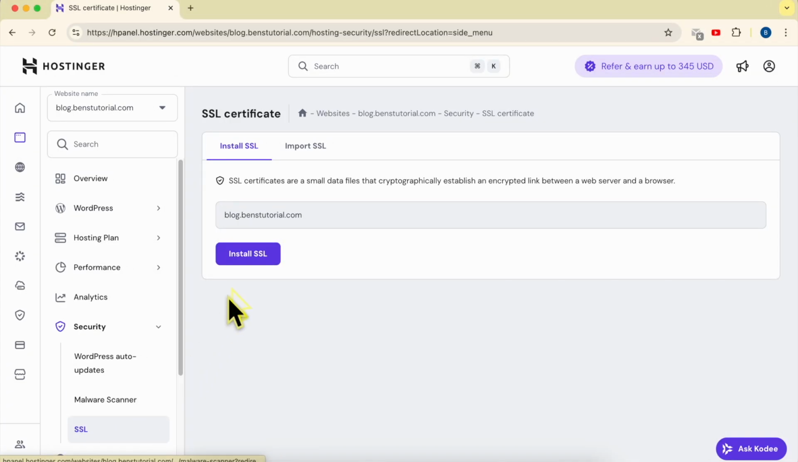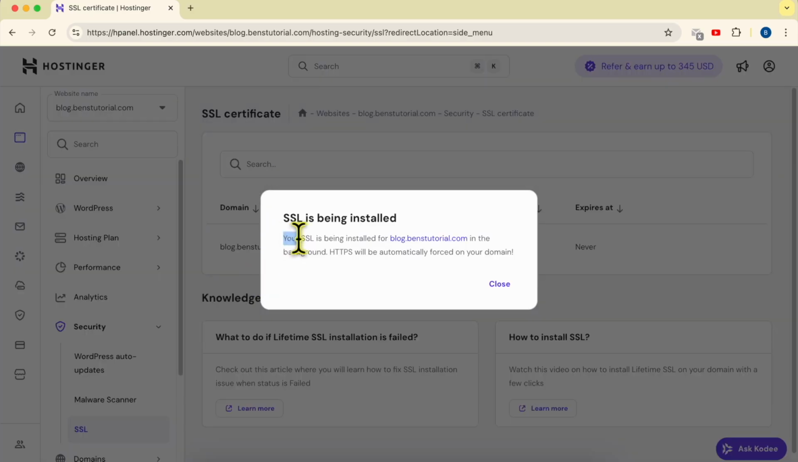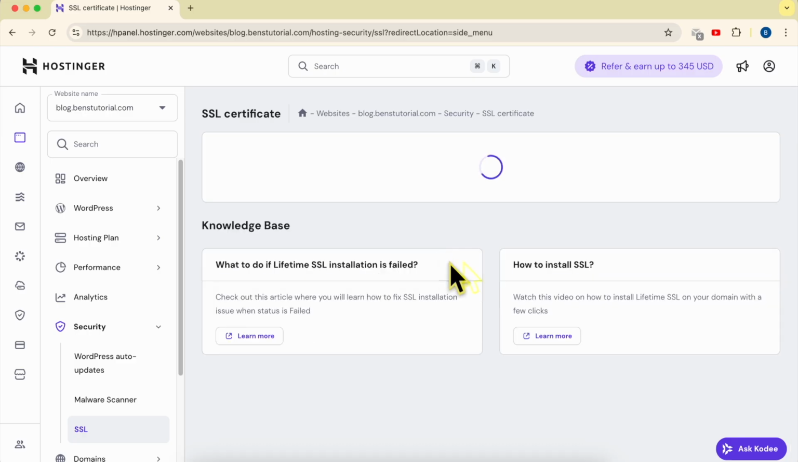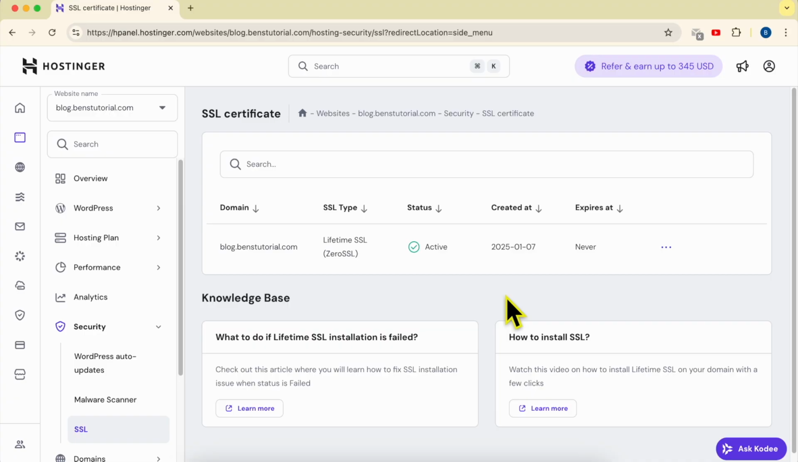And now click on this install SSL button. Your SSL is being installed for your website in the background. HTTPS will be automatically forced on your domain. Click on close. Now the status is still installing. And this page will be automatically refreshed once your SSL certificate is fully installed.